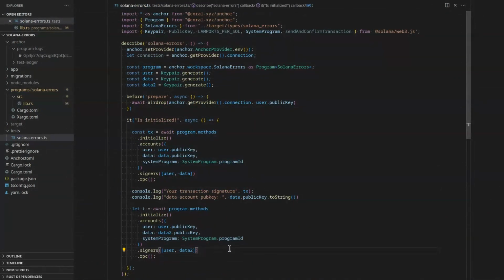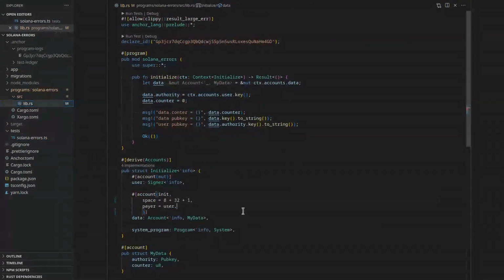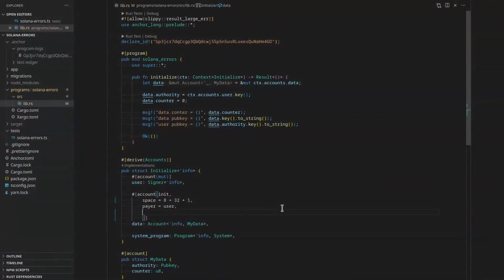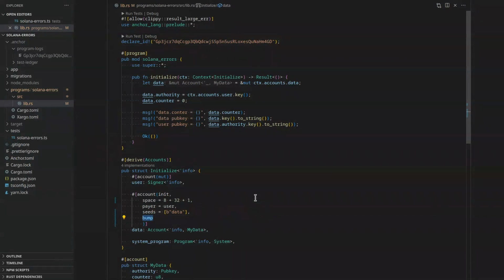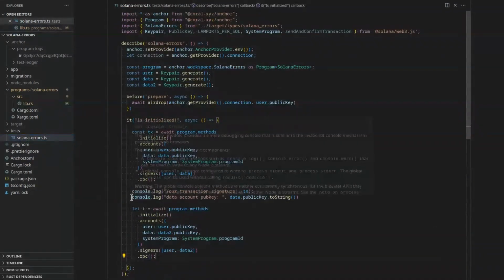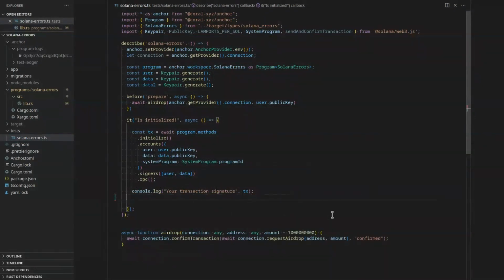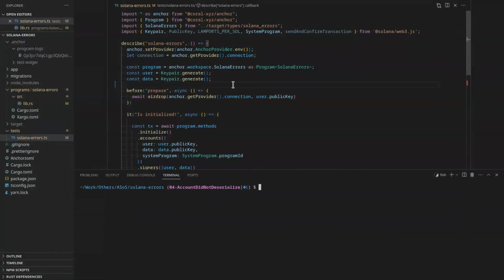Now we will do some small modifications to our program. We will tell our program that we would like to use a PDA account that will have the seeds, for example, data. And we also need to send the bump there. So this is how to use a PDA. And we will just delete the second initialization in our program. We don't need it anymore. So if we run our tests now, let's see what happens.